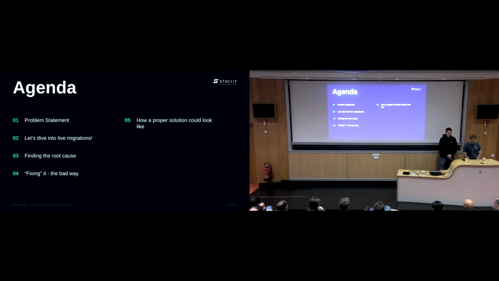We want to present you the problem or issue we got reported. Then, because it turns out it has something to do with live migration, we will introduce a bit how live migrations are working in OpenStack. Then we are going a bit into the debugging, and then present you our solutions for that issue.